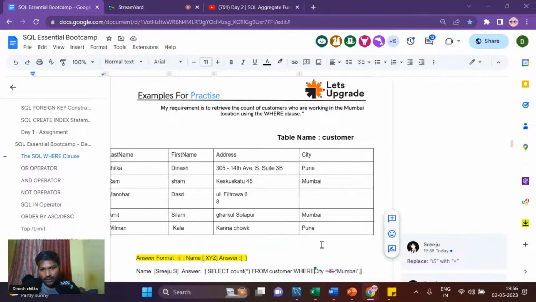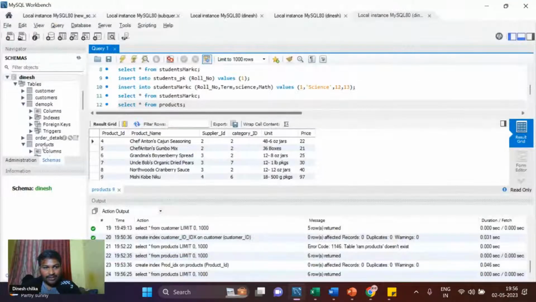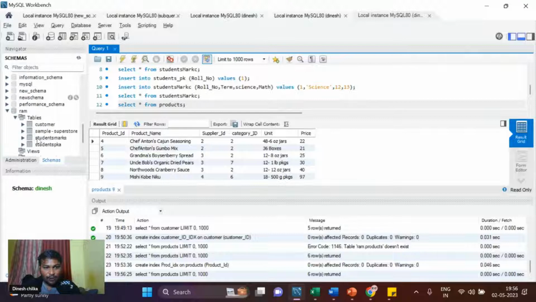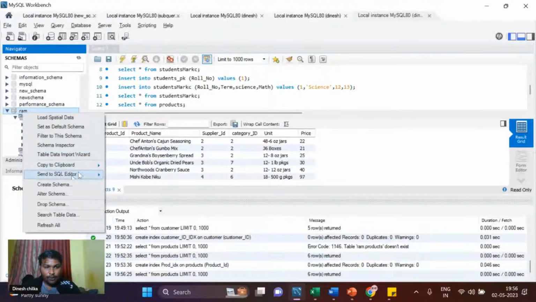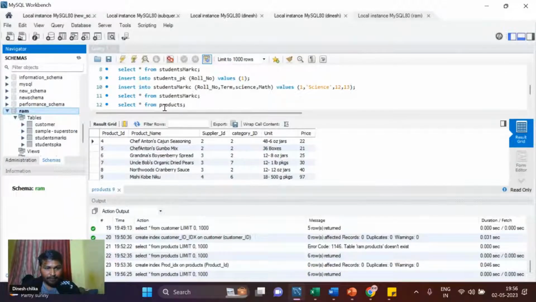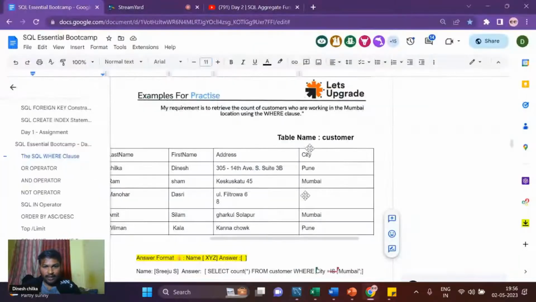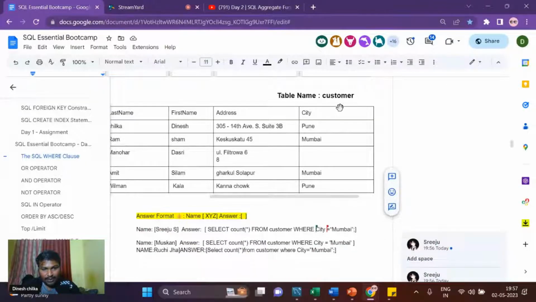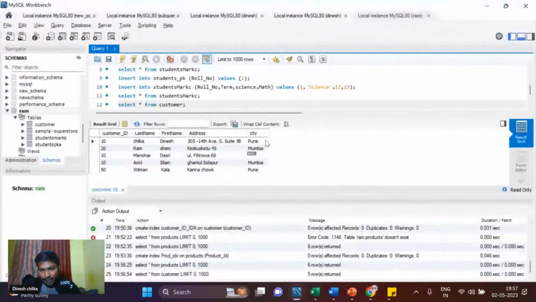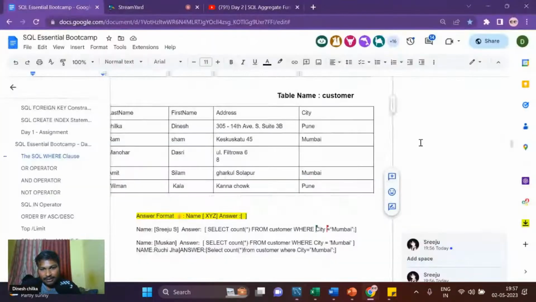So in that table, I will open the table itself. Just one second, I'll open the same table. Now I opened the exact table here. See, Ram, Pune, Mumbai, again null values, Mumbai, Pune, Mumbai, null values, Mumbai, Pune. This is the exact table I opened.